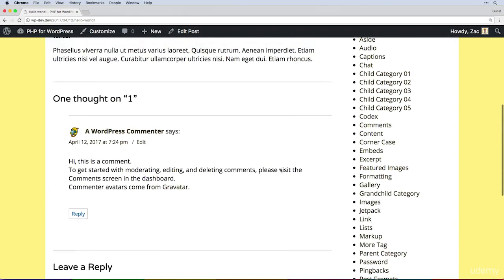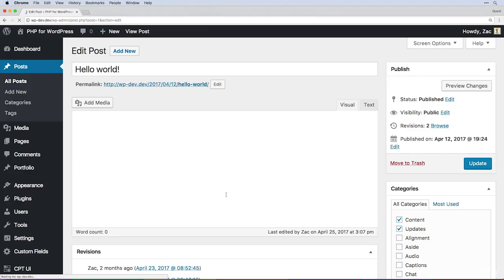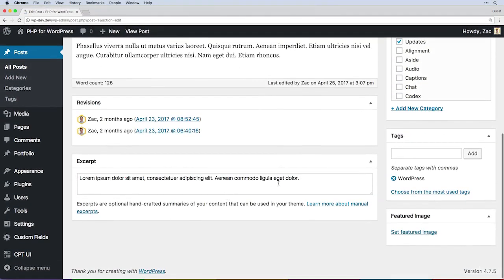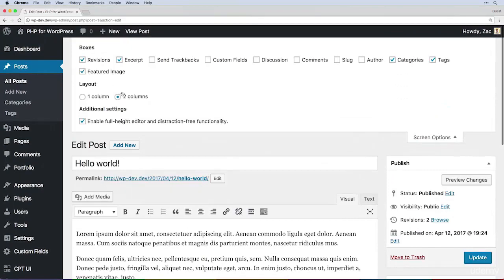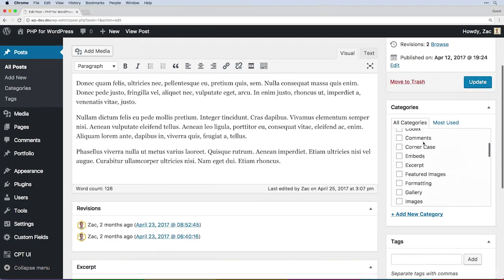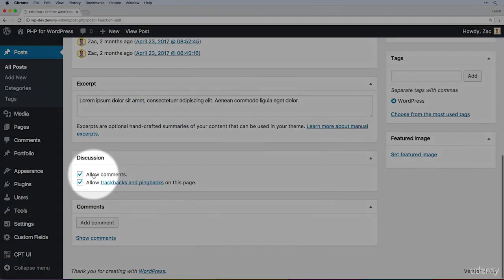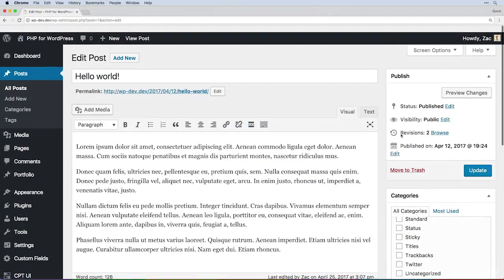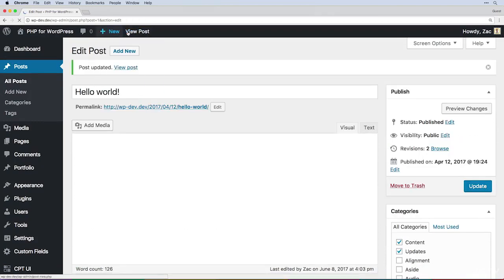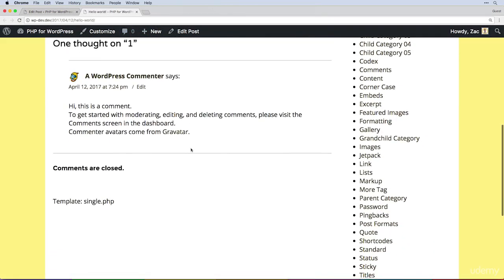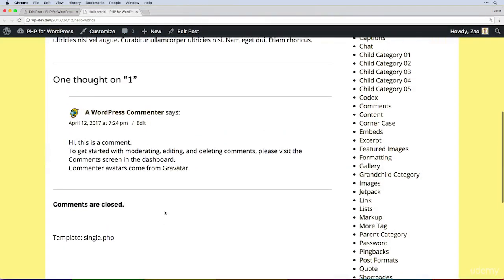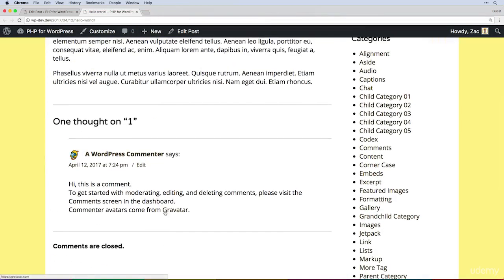Okay, so that's great. But one problem is, what happens if we come into a post and we turn off commenting? So we go to our discussion. We can see the comments there too. And we say allow comments, turn off. Now let's view the post. Comments are closed. Cool. So that worked as we would expect.